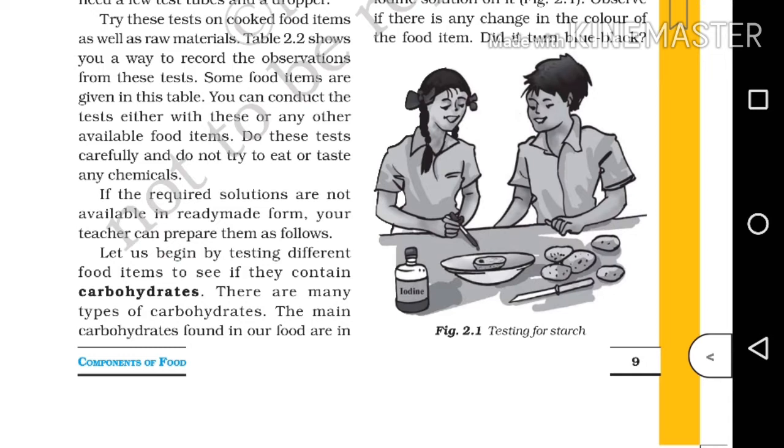So the first test is to identify whether food contains carbohydrate. We know that carbohydrate is one of the nutrients, isn't it? So we can do the first test, which is to find out whether the food is containing carbohydrate. Carbohydrates are found in the form of starch and sugar. So it is available in the form of starch and sugar in food items, isn't it? So let us do the test for starch.